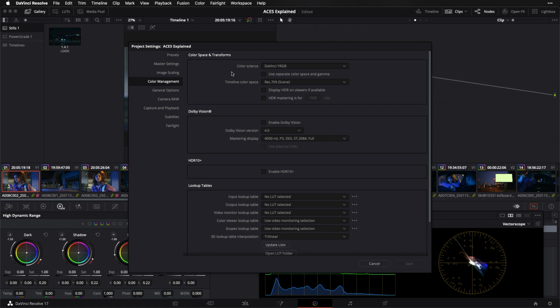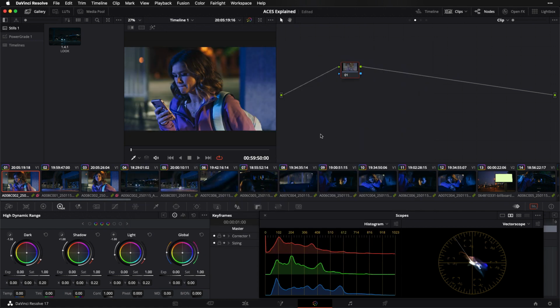But because we've done things in this way, Resolve actually has no idea what color space we are working in. And in order for tools like the HDR palette to work correctly, it actually needs to know that information. So I want to specify in this timeline color space dropdown menu, not Rec 709 Scene, which is the default, but ACES CCT, which if you guys will recall from parts 1 and 2, is our working color space. And once I have saved that selection, now all of my color space aware tools inside of my high dynamic range palette will be aware of the correct color space and give me the correct adjustments for my working color space.